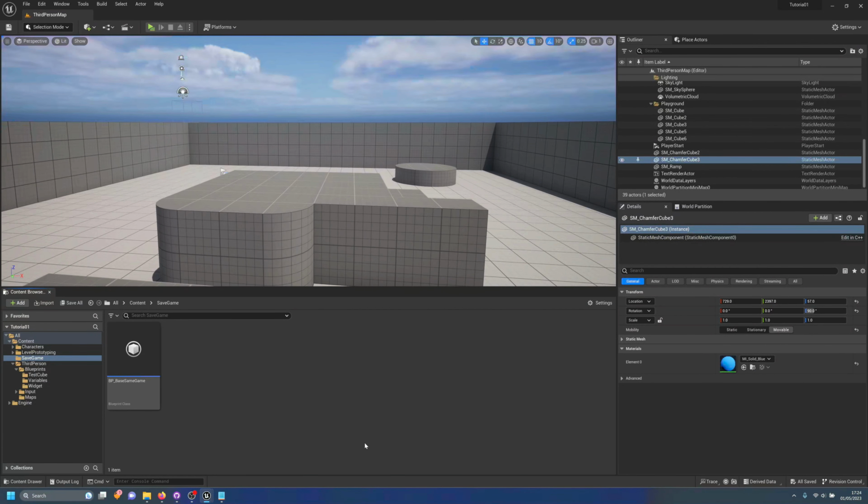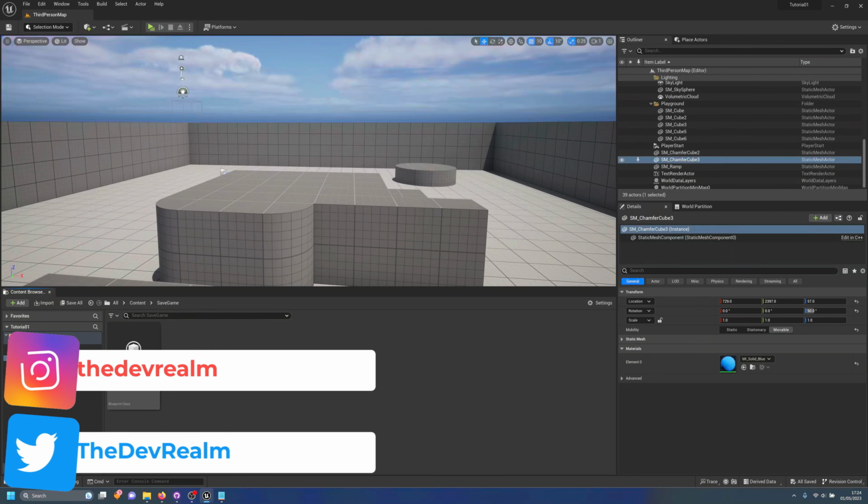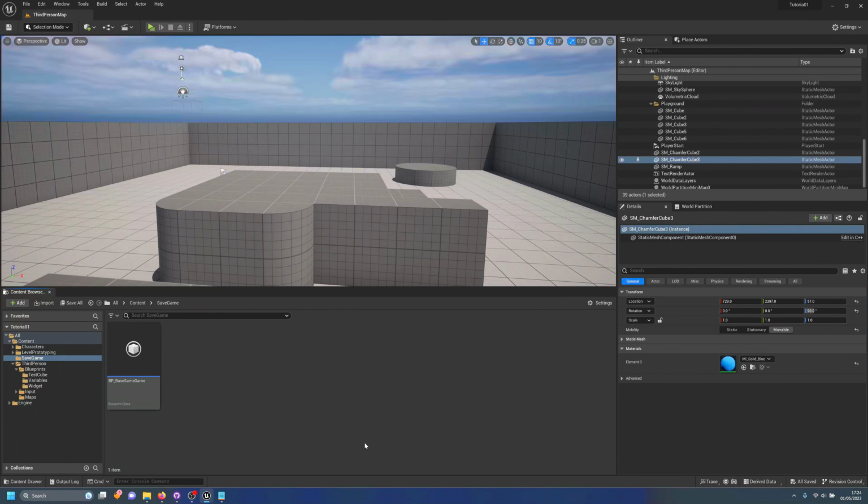Hi guys, welcome back here to the dev realm, and today we're going to be talking about data tables. How can you use them, how can you implement them in your game, and what are they for? If you have no idea what the concept is, just stick with the lesson. It's going to be very helpful for you in the future.